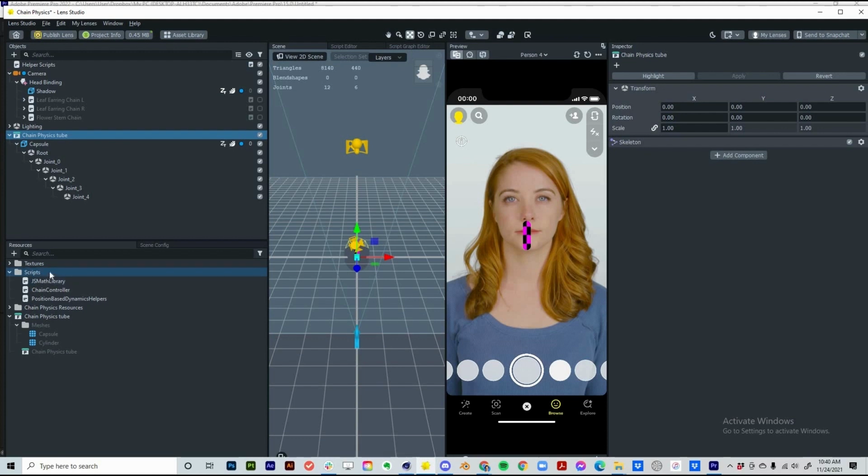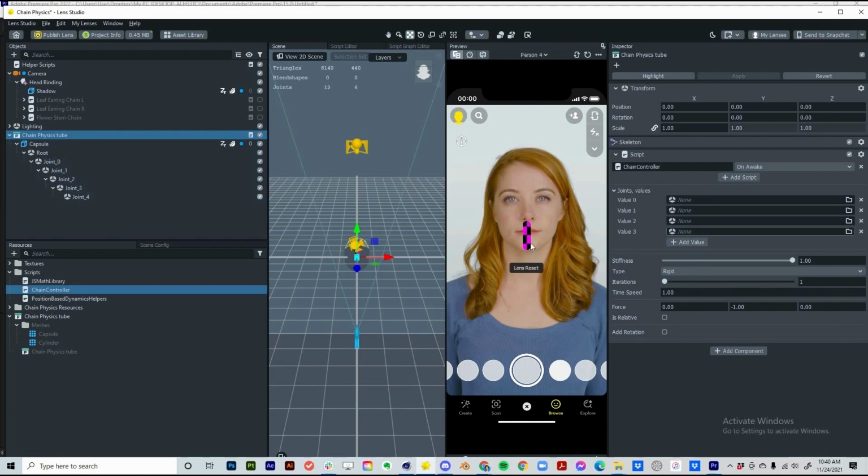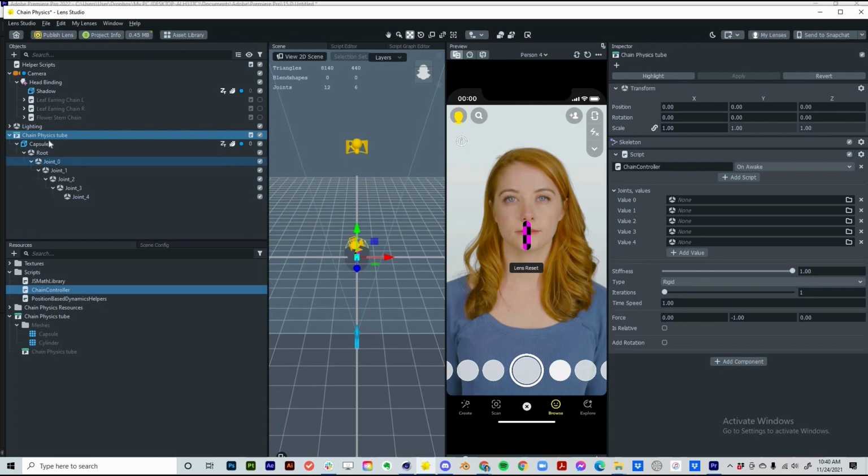So in this template, there's a chain controller script, which is really awesome, and it's very simple to use. I'll show you. So you just click and drag that onto your object. And where it says joints here, this is where we want to match the number of joints that we have in the correct order. So I'm going to add value starting at 0 and going down to 4. And then I'm just going to click and drag them in to each one of the values.